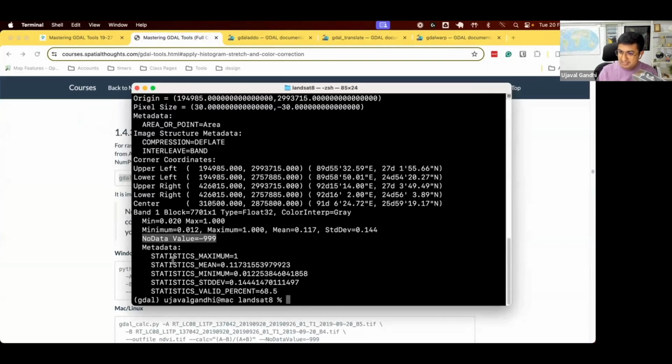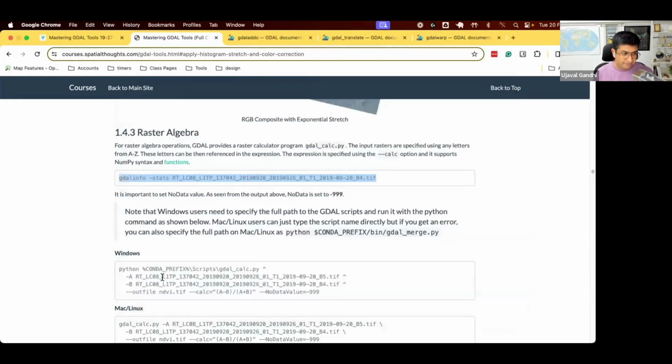When you're doing any raster algebra using Gdal or QGIS, because QGIS uses Gdal under the hood, no data is very important. The way the raster calculators are set up is if there are 2 pixels, and if one of them is no data, the output will become no data. So you need to make sure you specify the no data correctly and they are treated in the right way. So always when you're working with satellite data, doing some band math, make sure you always specify the no data. Here, all our bands come with no data value of -999. So we'll keep that in mind.